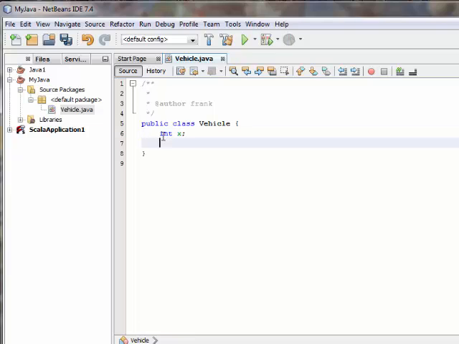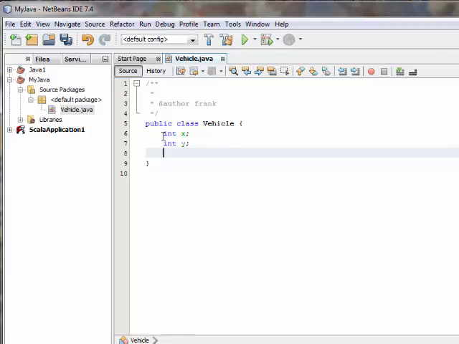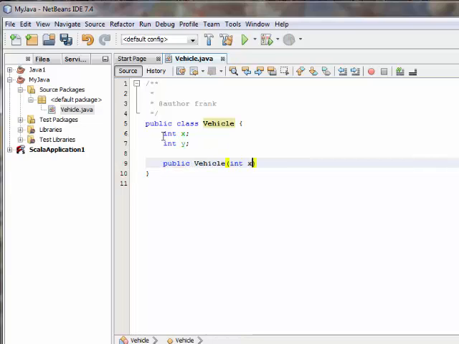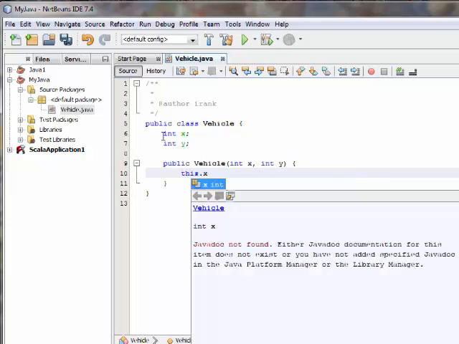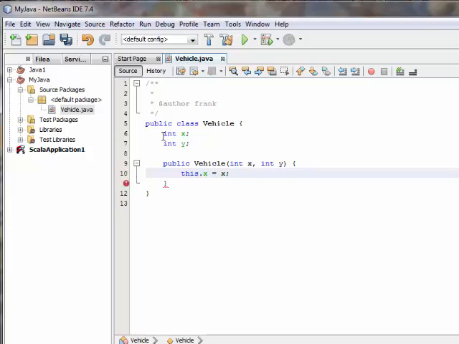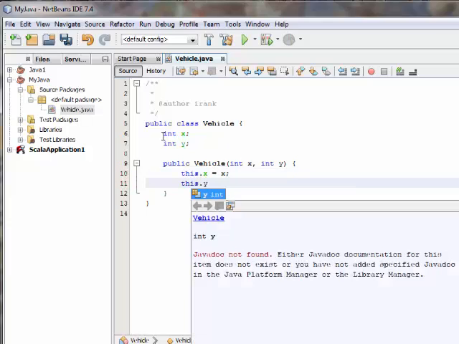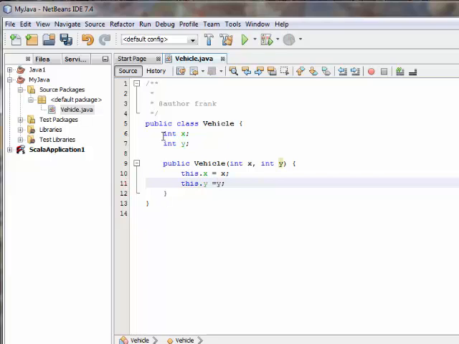Keeping it very simple, I'm going to create 2 instance variables for my vehicle class. And then I'm going to make a public vehicle constructor, int x and y, and I'm going to set my internal variables this.x and this.y equal to the parameters. So now I have a constructor. I'm going to set my x and y positions for the vehicle.